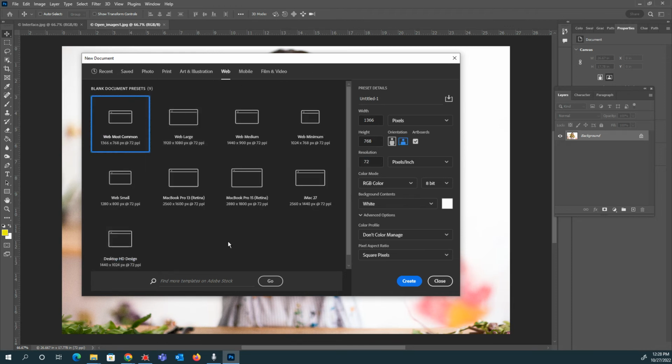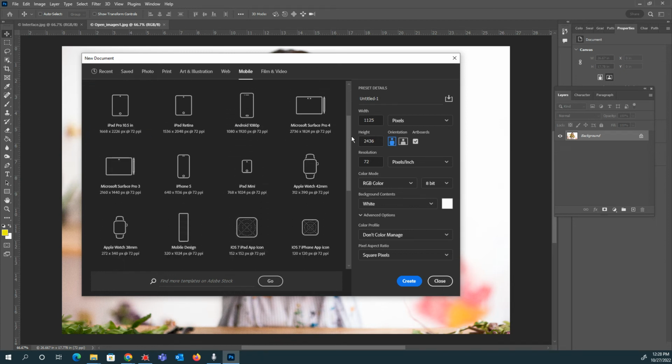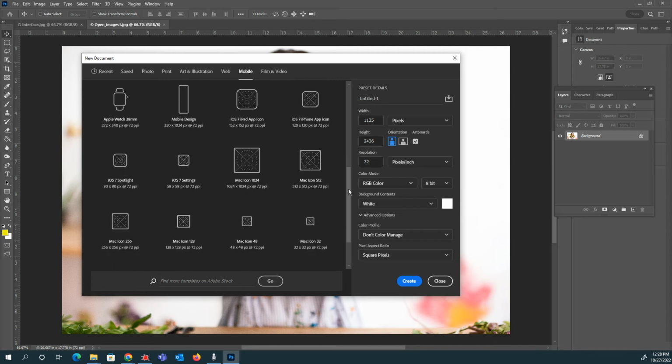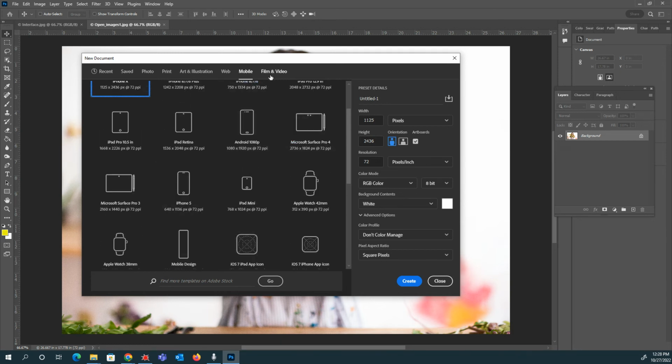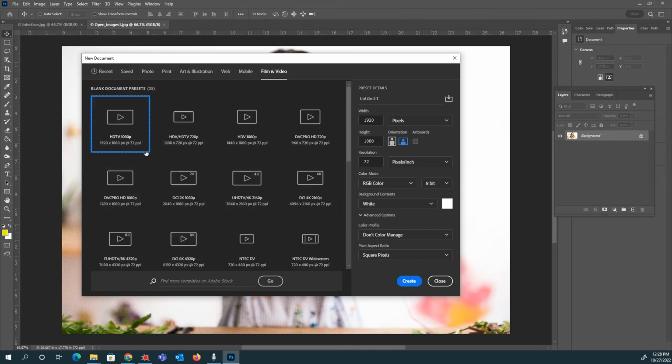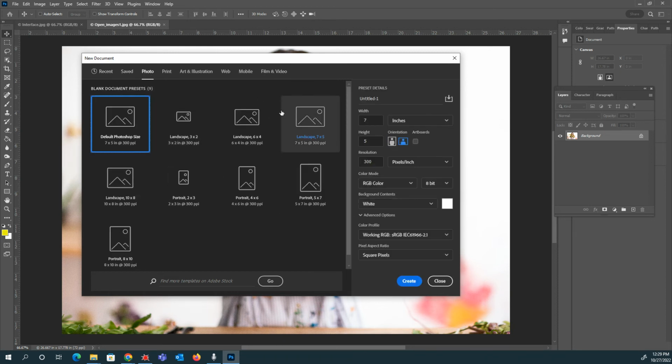These are more websites. So if you're creating a website and you need to lay something out in Photoshop, you could use one of these templates. These are for mobile, so if you're creating a mobile phone app or a watch app or an icon, you could use the mobile. And then you have film and video, so if you're editing video or placing video on your artboard, you could use one of these templates. But we are just going to go ahead and create one of our own.